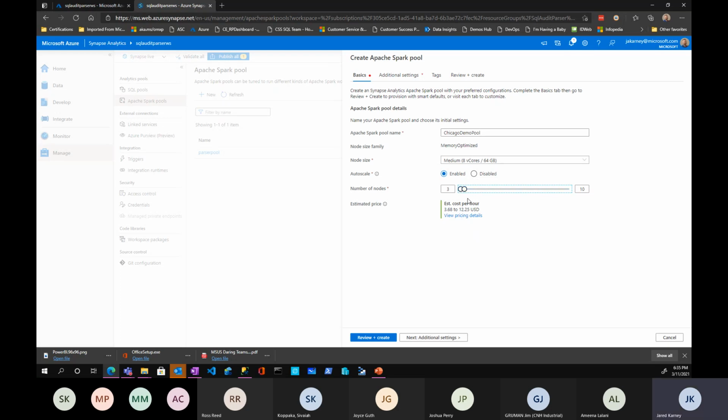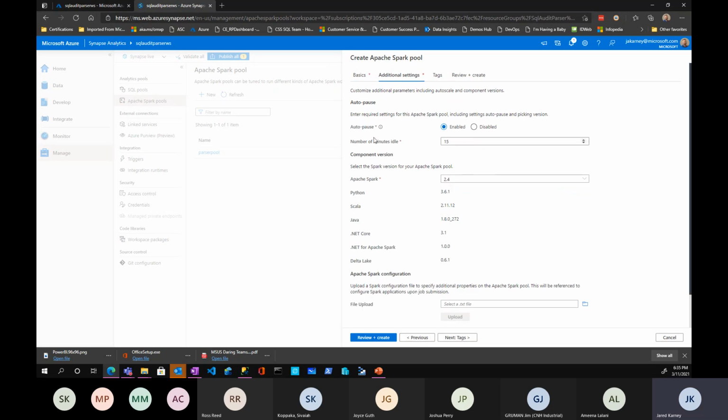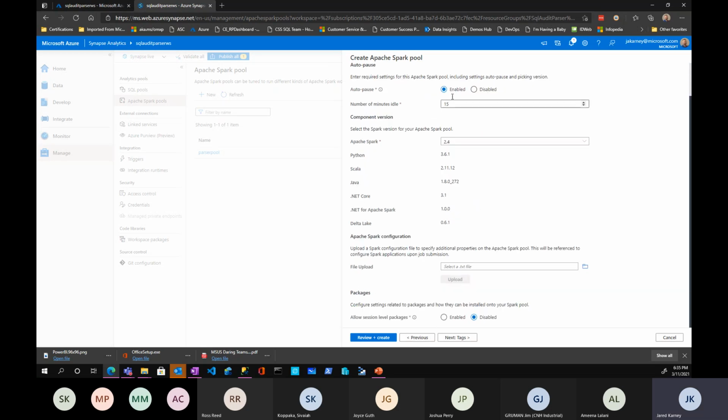But that's auto scale, right? So this is very similar to Databricks. I can pick my version of Spark. I can have it auto pause after being idle for a certain amount of time. So I will have to wait for that startup cost the next time I use it, right? Or I can just disable it and leave it on, depending on how often you're using it.